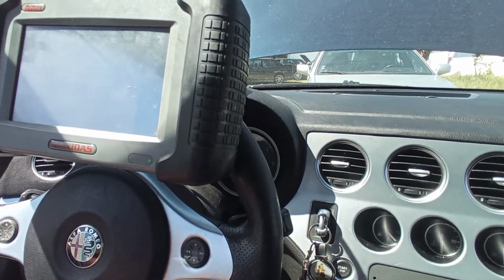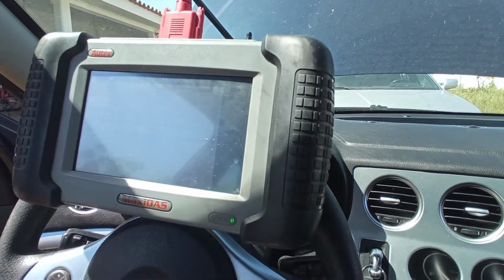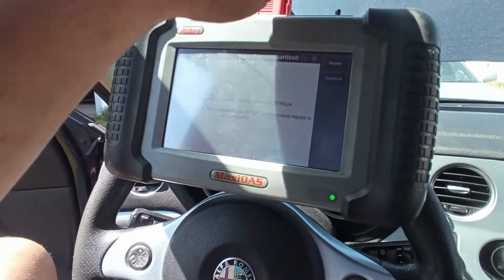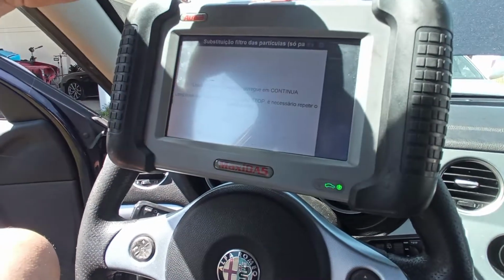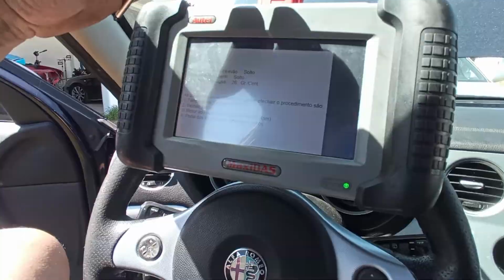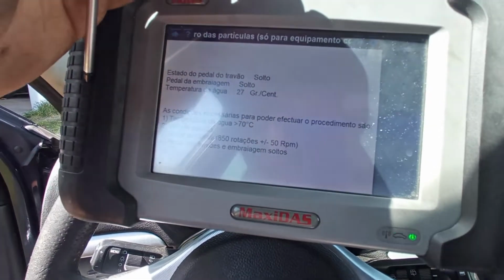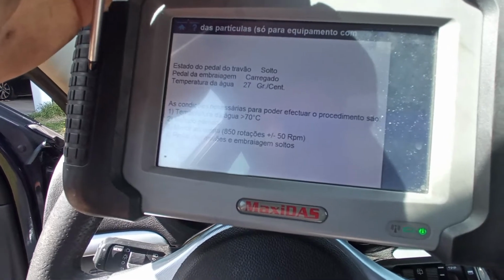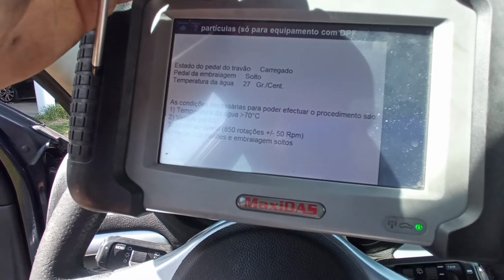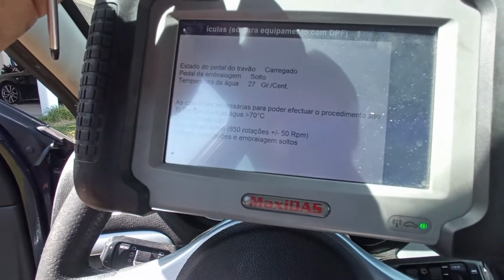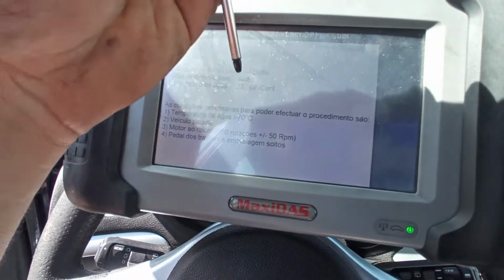These injectors are always messed up, the 8-valve ones. So continue. It is showing the state of the brake pedal, the state of the clutch pedal, loose, pressed, okay, on the brake and on the clutch. I can see that. It is showing me the temperature of the water.